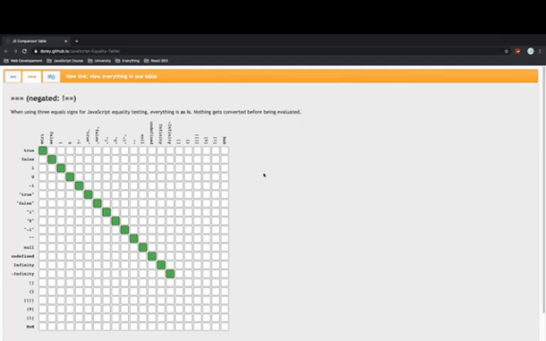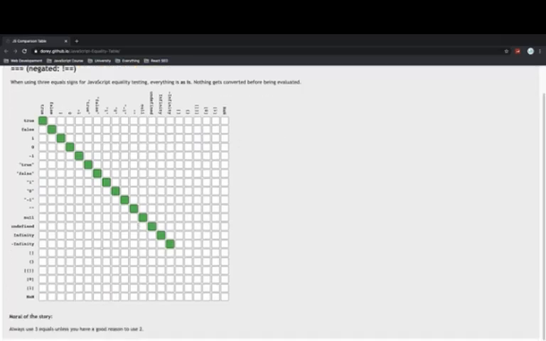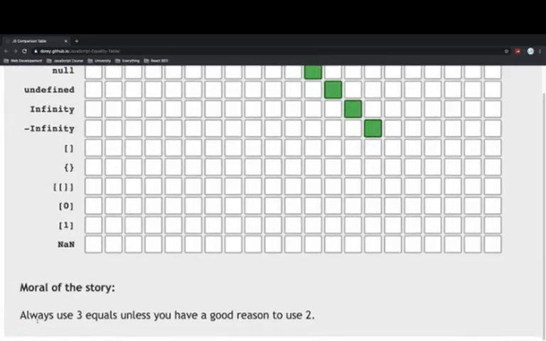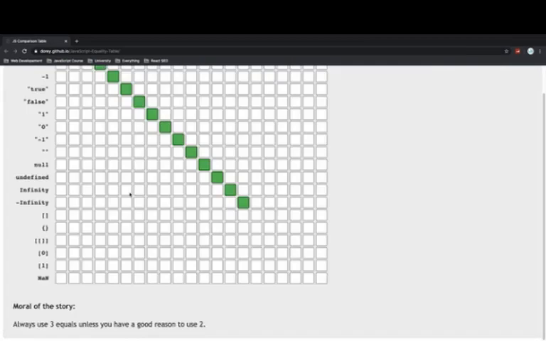They are unpredictable. But if we switch to strict equality, right there at the top, we get this nice predictable line. So, what's the moral of the story? Right there at the bottom corner. Always use triple equal sign or strict equality.